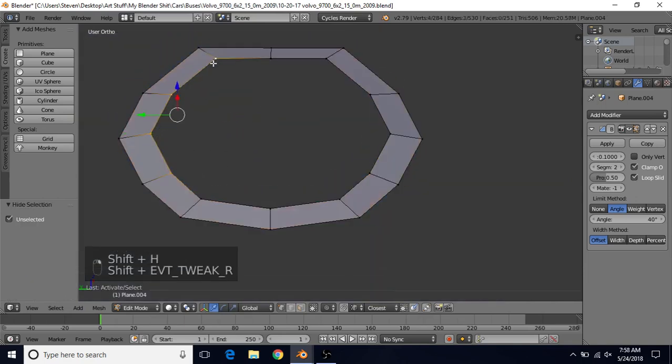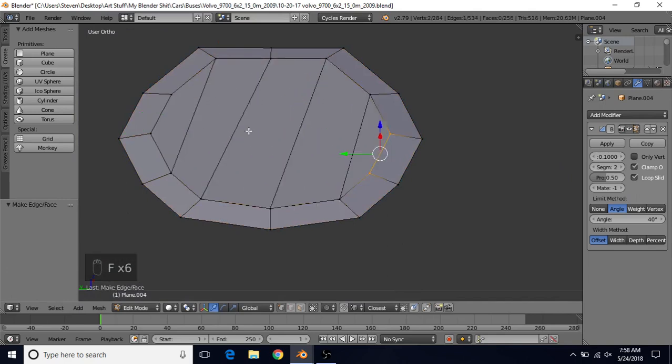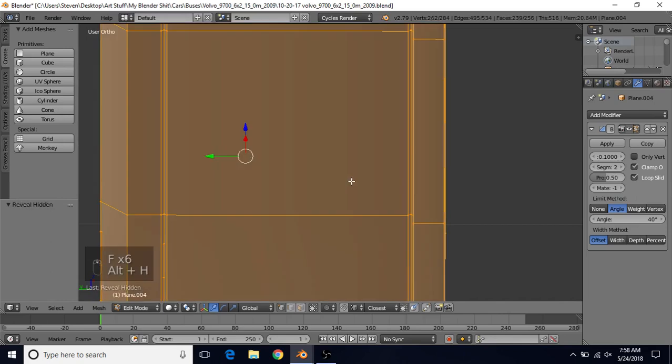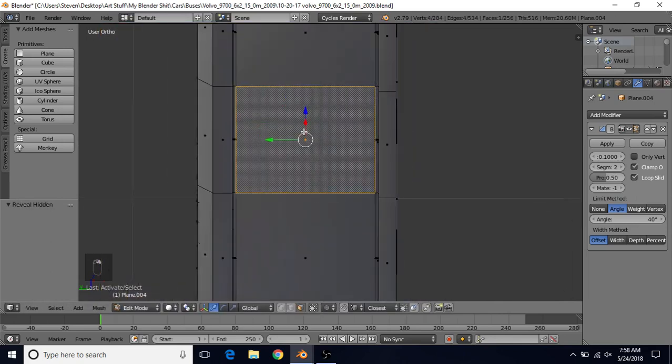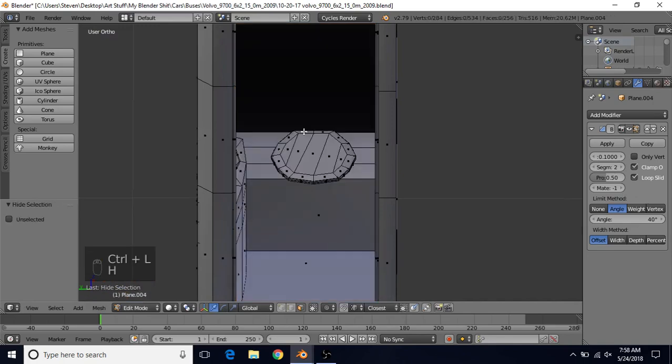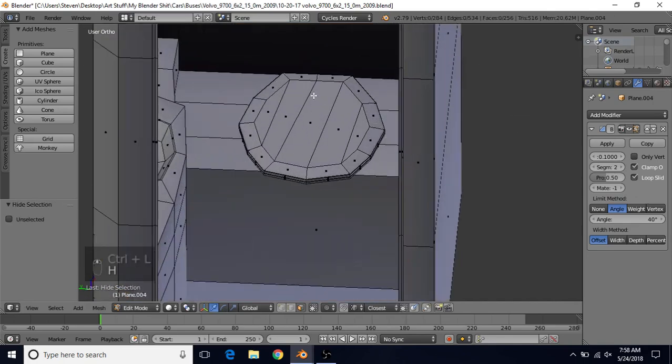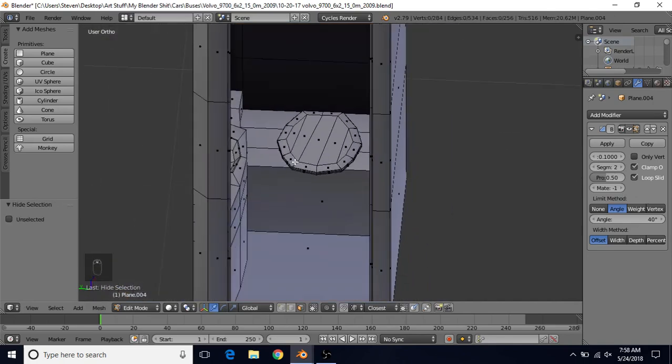We're going to select these 4 and press F, then select these 2 and continue pressing F until you've filled this all in. We're going to do Alt H, switch to face select, select this face, Control L and then H to hide the door again. So now we have our nice toilet seat.